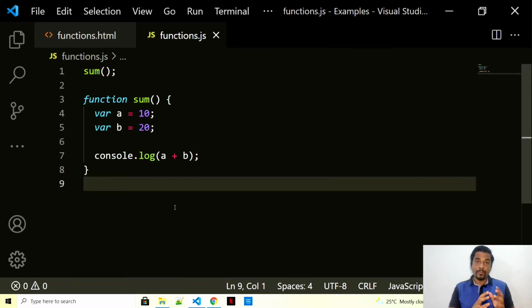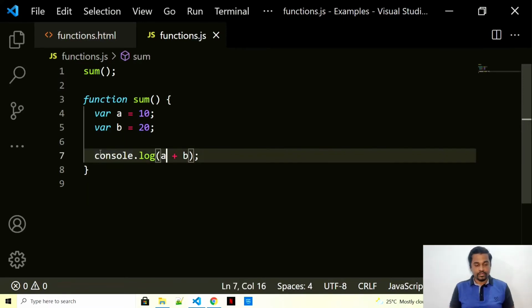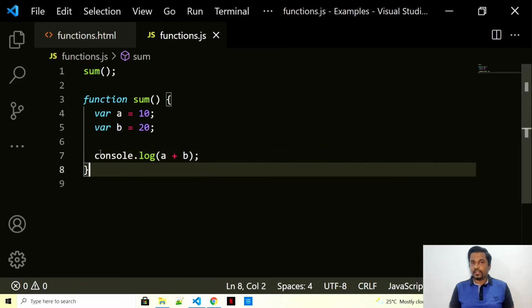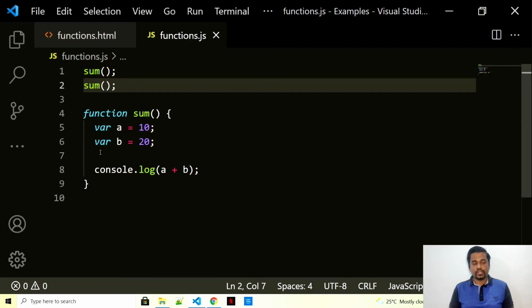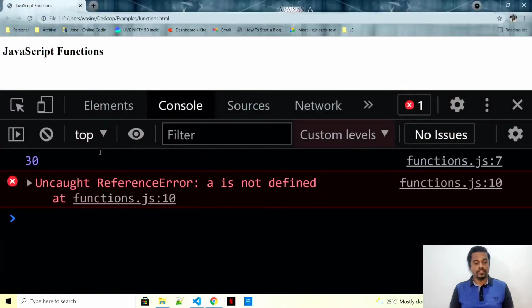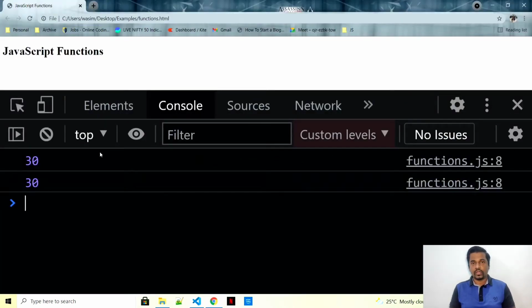So this is also an important and interesting concept: whenever you declare variables, they adapt to the scope of their particular parent. That would be a function, or that would be the complete code. So we try to print this. Now if I call the sum function again, I did this twice, what will happen? I'll just do a refresh.